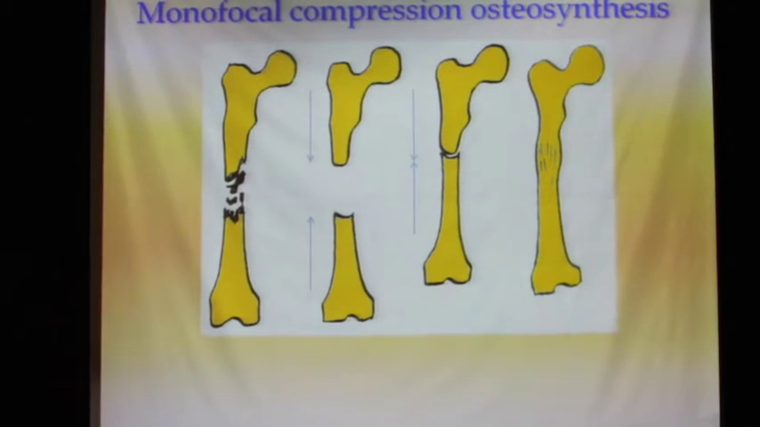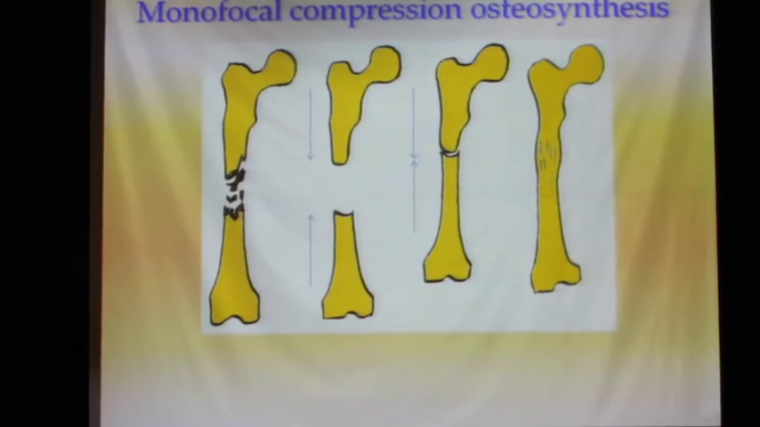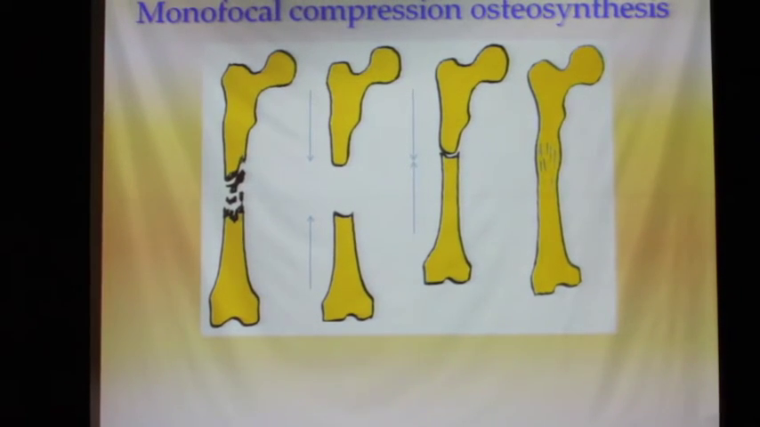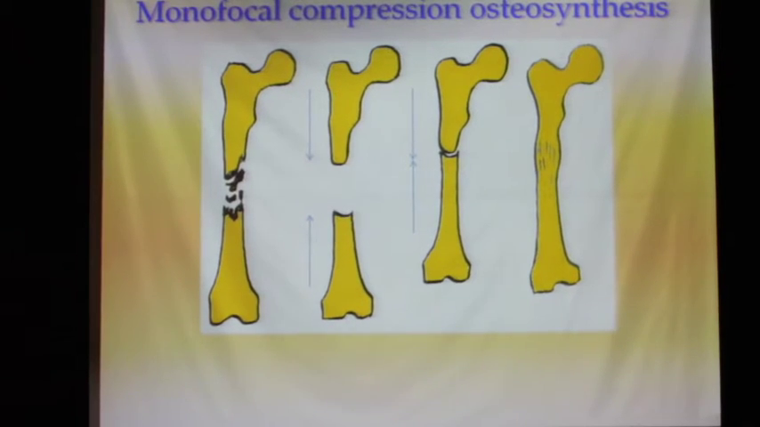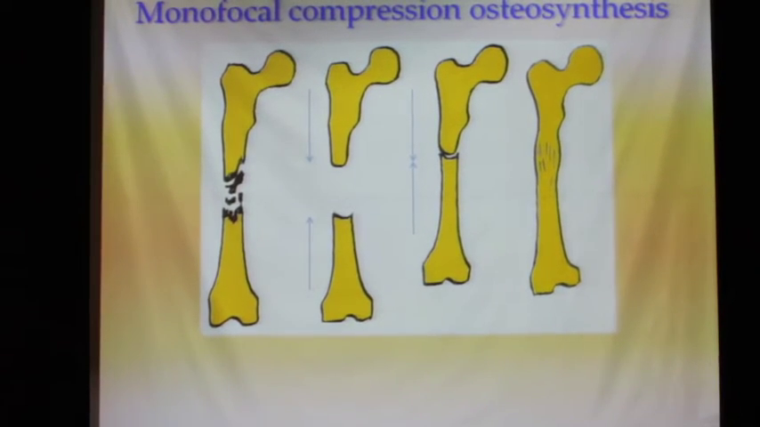How many types of treatment are there? You tell me please. Tell me, Stan, how many? Monofocal compression, monofocal distraction, monofocal combined, bifocal combined. Yes, so you should know that. So I am going to give you an example of the monofocal compression osteosynthesis.